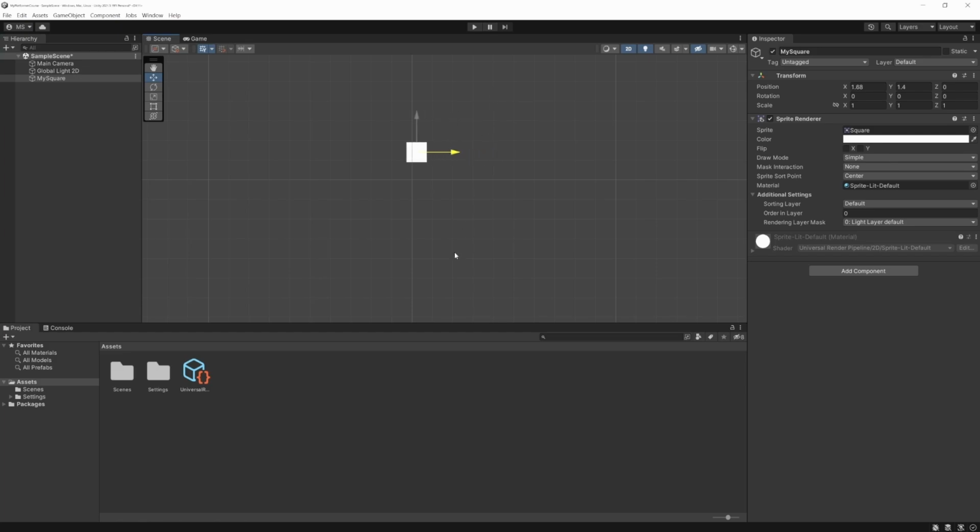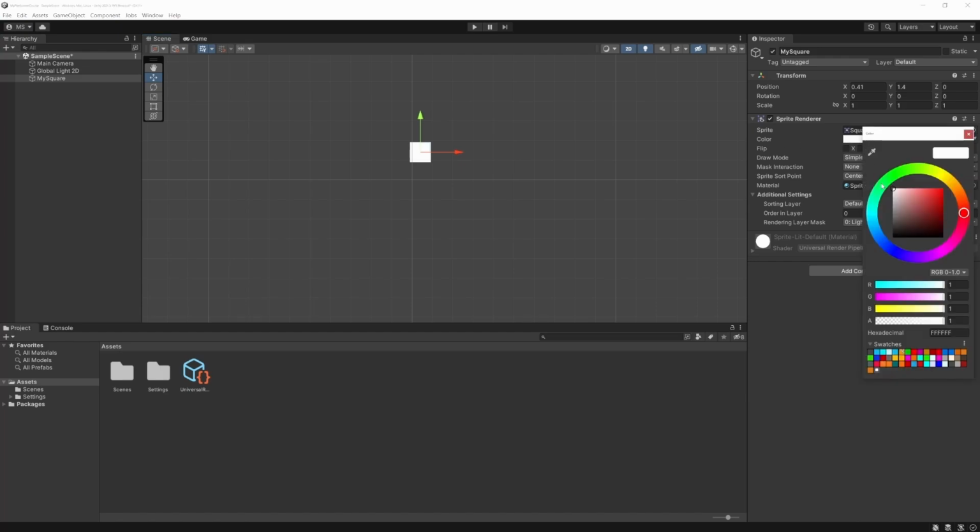Now it's going to move left and right, but I can't go up and down. Now it's a bit hard to see because of the color. So over here we have a component called sprite render and we have color. If we want to change the color of a sprite, we can just click on this and pick any color. So I'm just going to pick, maybe I'll pick like a green.